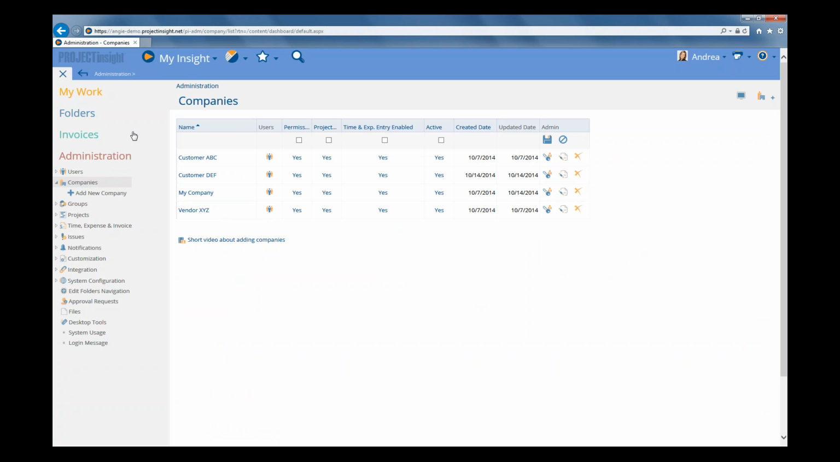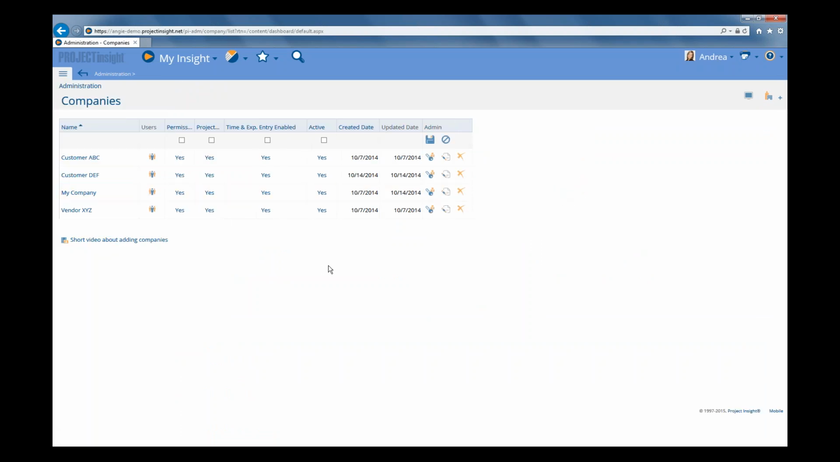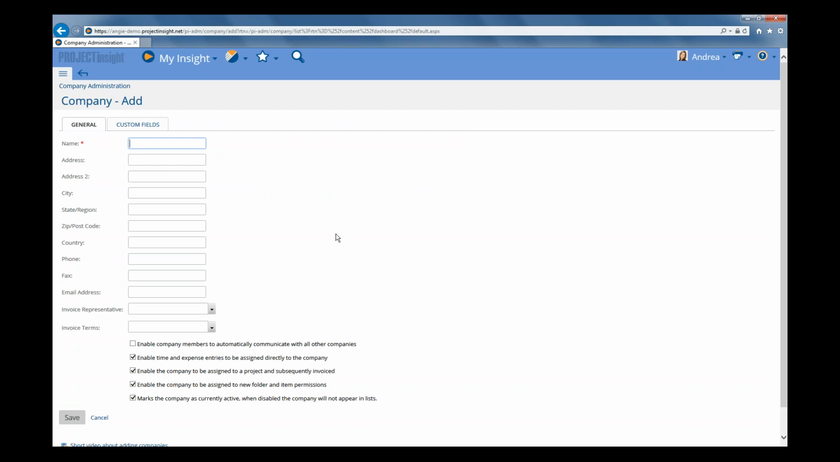So once you've clicked on the companies, we can go ahead and collapse the left navigation to give us a little bit more screen room to work with and also enable us to focus on the company's form. So to add a new company, we're actually going to go up here and click on our Add New Company option.